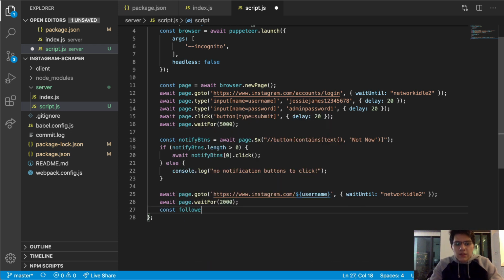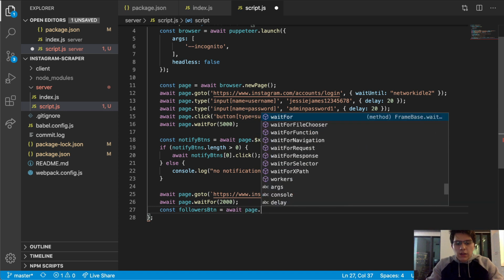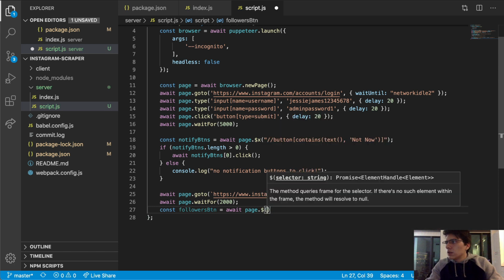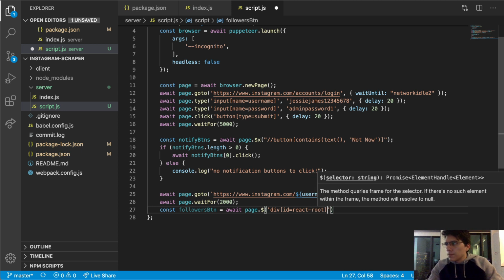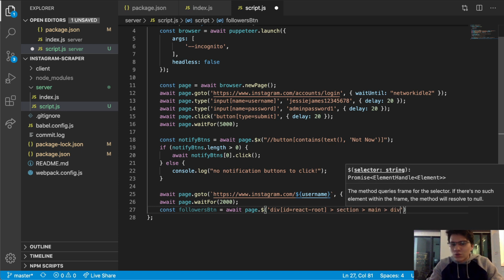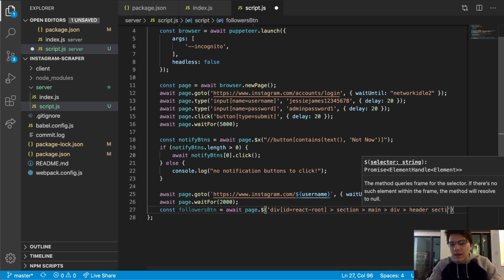Now the next thing, we're going to click on the follower button because right now we're on the user's account page and there's going to be the follower button and the following button. So let's click on the followers first, and we're just going to use the document query selector, and we're going to look for this specific element. And I'll kind of explain this in just a second. I mean, it's really just simple. I literally just looked at the HTML, and after some trial and error, I saw that this was the path I was looking for.